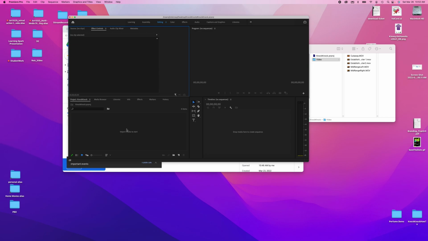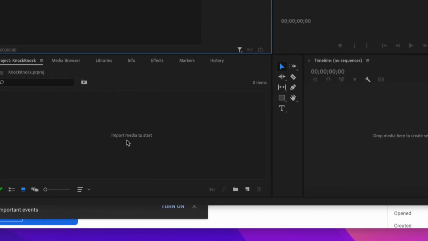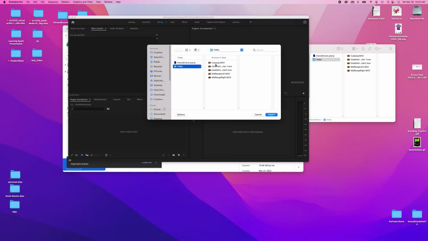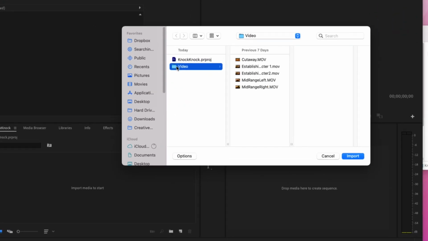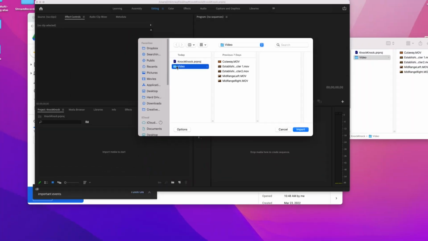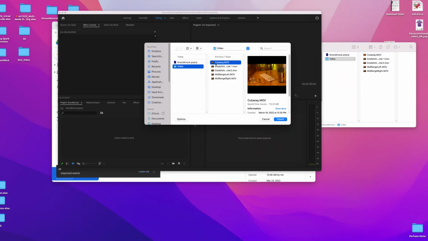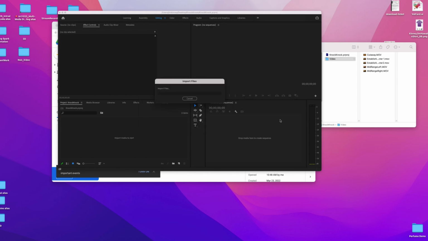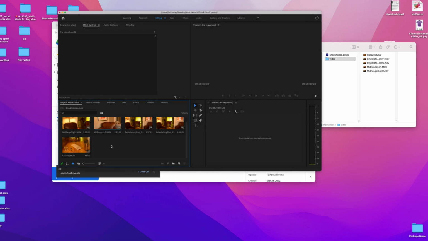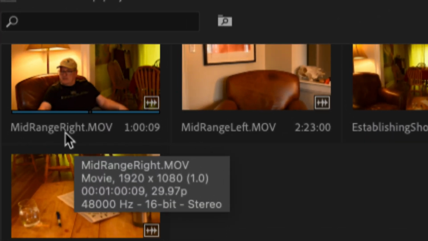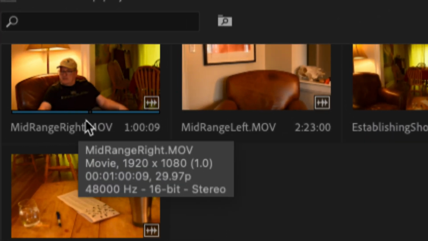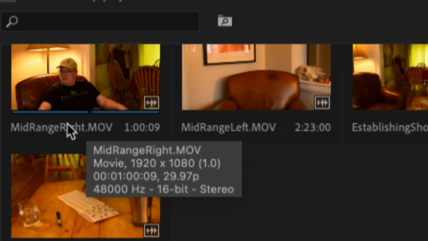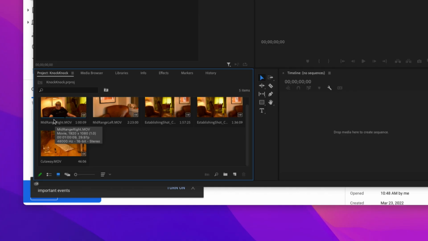And all you need to do is just double click in this area here. Presents you with a Finder window. You just locate this video folder. There's our footage. Click on the first one, hold down the Shift key to select all of it, and then import. Once you've got your footage in there, if you shot your own footage, you might want to actually name it, like I've done here, just so you know which clips are which.